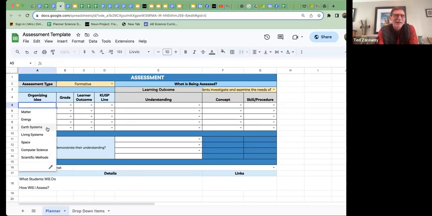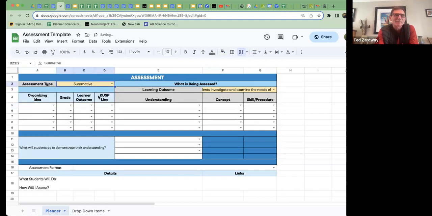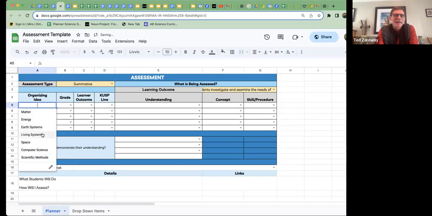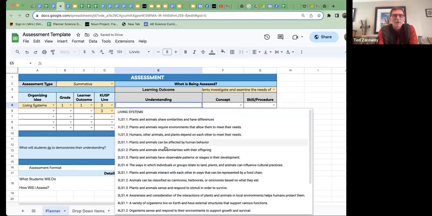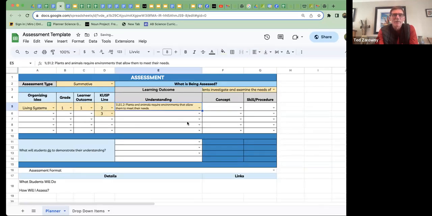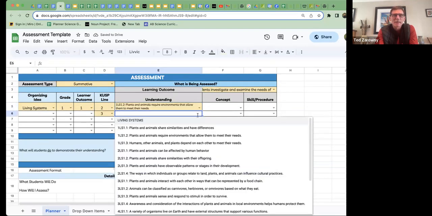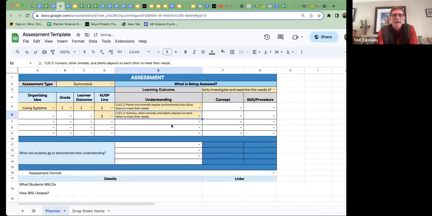So for example, if I'm planning a summative assessment, let's say maybe I'll change that to summative. And I'm going to use the organizing idea of living systems. I'm going to be in grade 1. I'm working with learning outcome 1, but cusp line 2 and cusp line 3. And the understandings with those cusp lines is living system 2: that plants and animals require environments that allow them to meet their needs, and humans and other animals depend on each other to meet their needs.